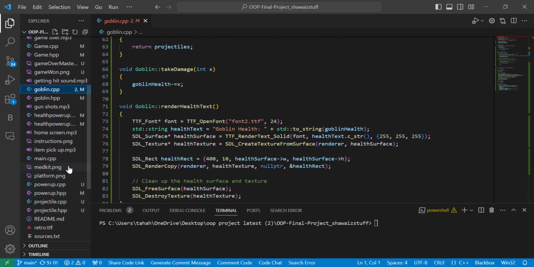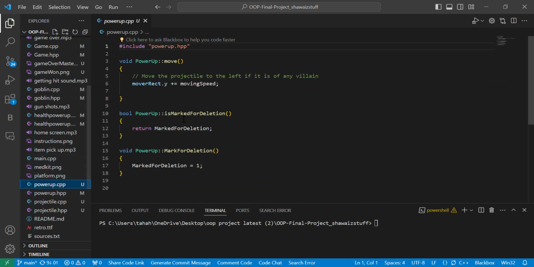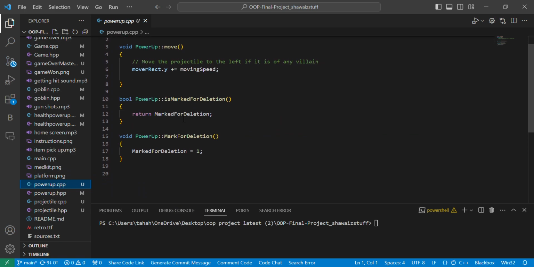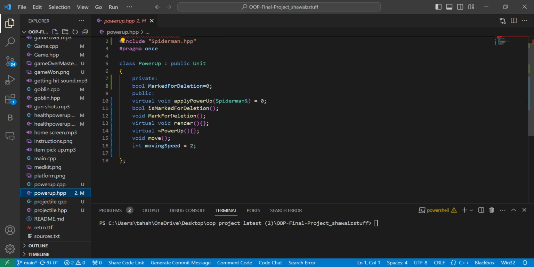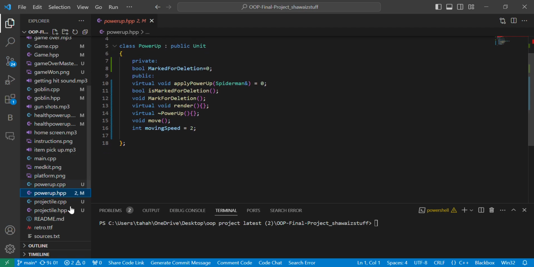Okay, as we move along over here, we have power up. There are basically two types of power up. There's a health power up that will heal Spider-Man's health, and then there's an attack power up which will boost the attack of Spider-Man so it can deal more damage to the Green Goblin. So this is powerup.cpp, and in the powerup header you can see we have declared apply power up, which is set to 0 obviously. Once we have acquired the power up, then we will apply it. It's a virtual void over here.